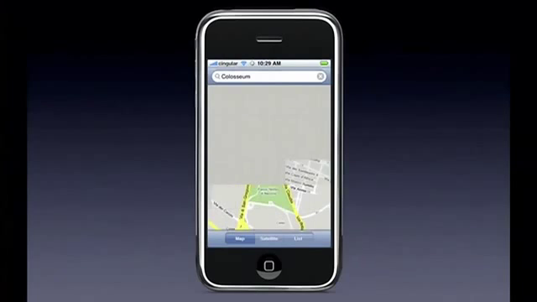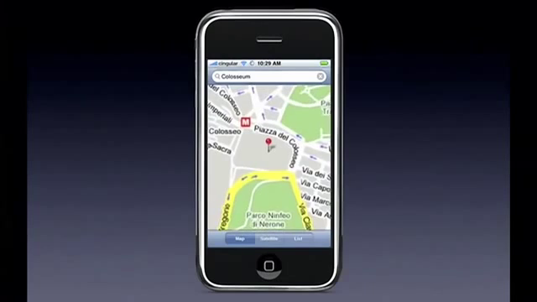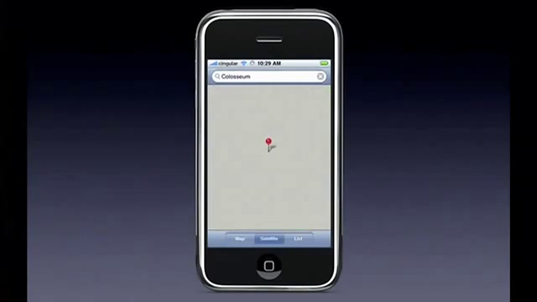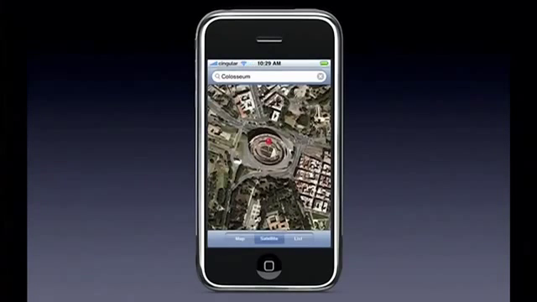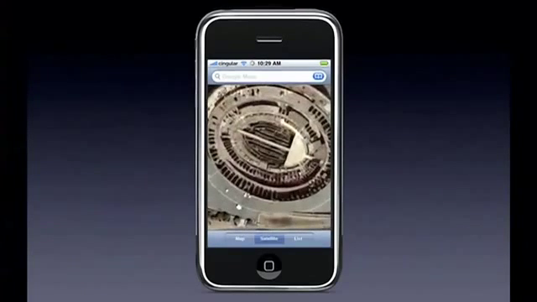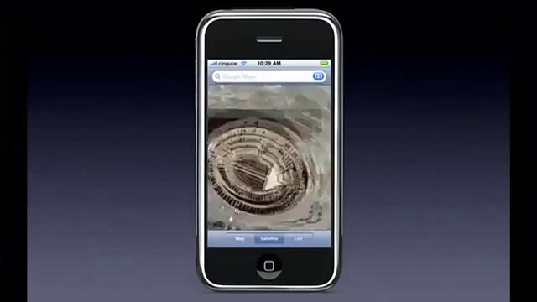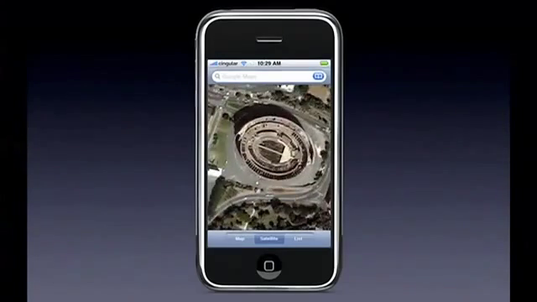So again, here we are in Rome. Yeah, that's as far as we can go with the map, but we can go a little further with the satellite. There's the Colosseum. There's the Roman Colosseum. Satellite imagery right on the phone. Look at that. That's the Colosseum. Unbelievable. Right on our phone. What do you think? Isn't that incredible?